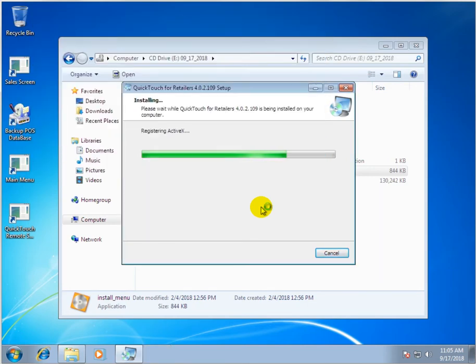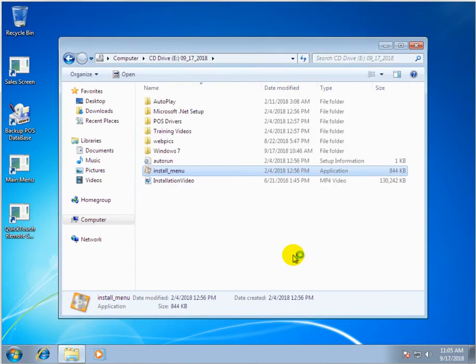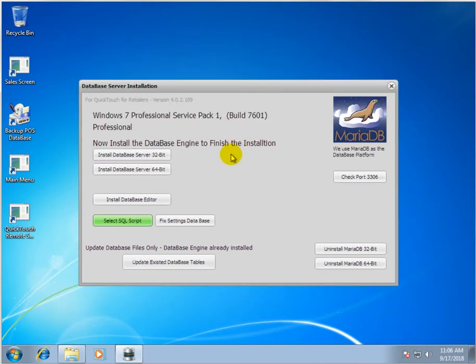Now we're getting there. Okay, it's going to finish registering some files. We're going to leave this check, install database server, click on finish. Give it a few minutes. What I usually do is go ahead and minimize this screen so we can see the database server installation. Look at your database server pack.